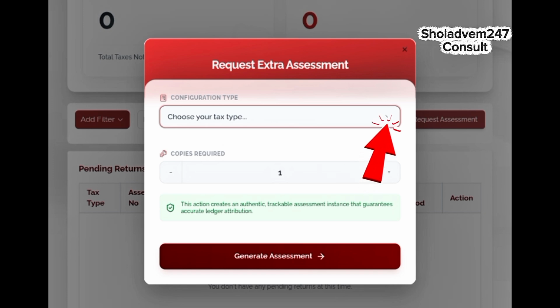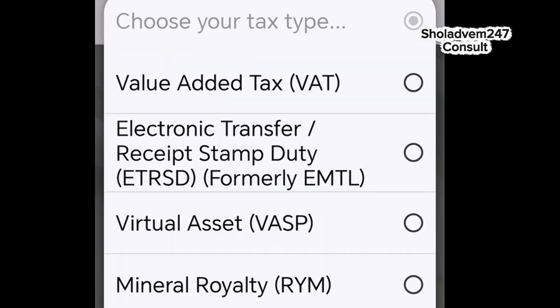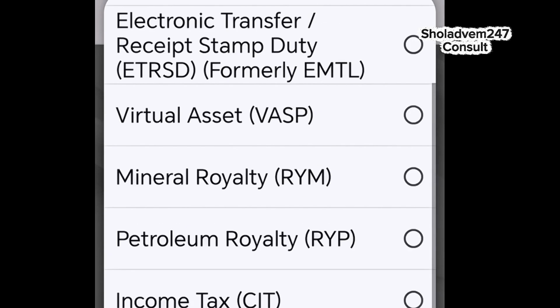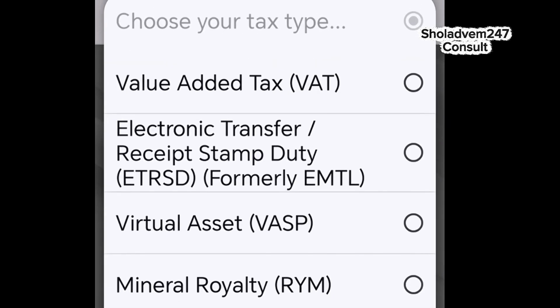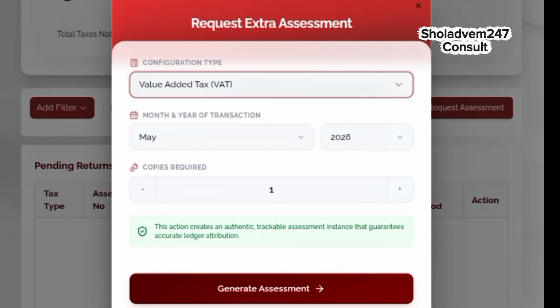You click on this arrow down and it will pop up. We are going to see all the kinds of taxes that you can request for before you can file it. Then you click on value added tax, that is VAT. You pick VAT. It will pick that VAT up for you.